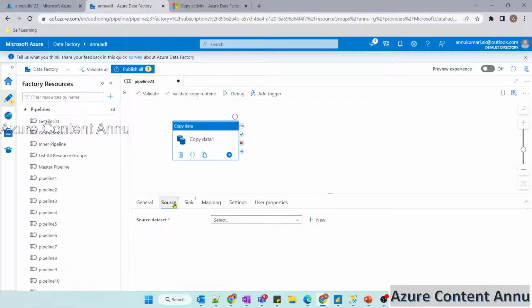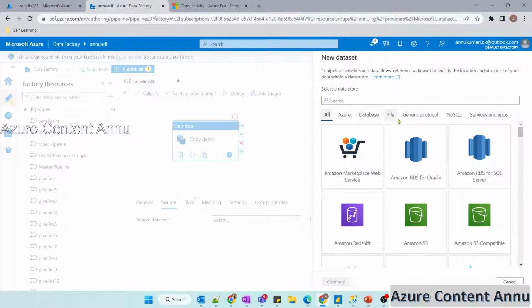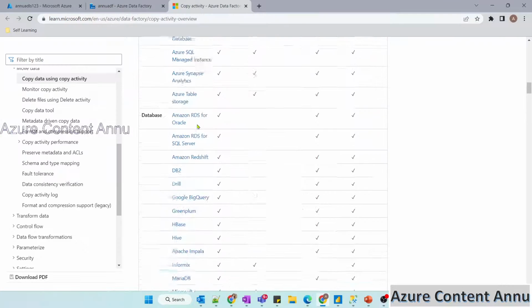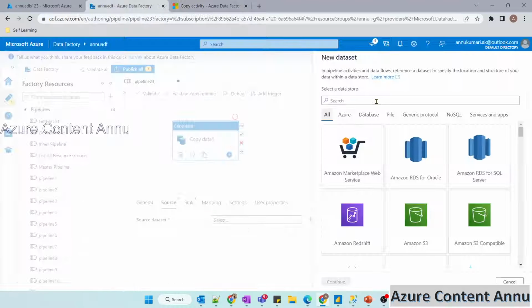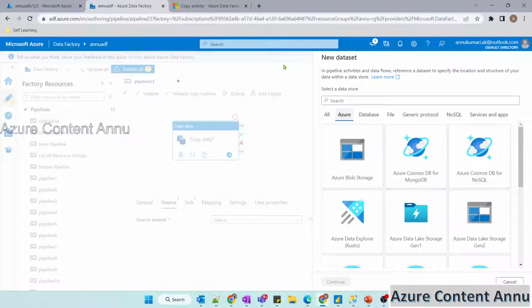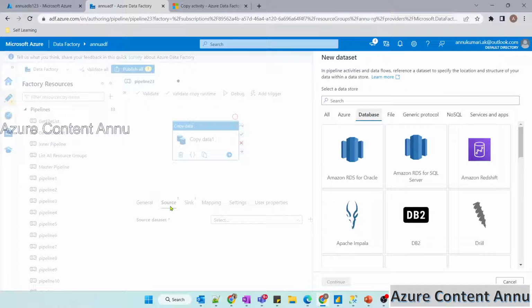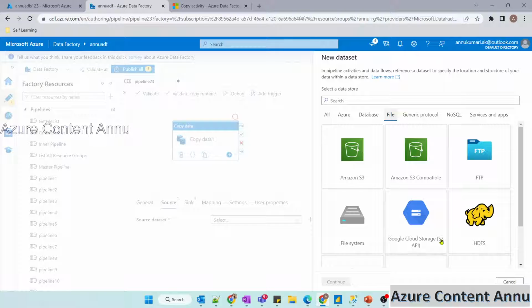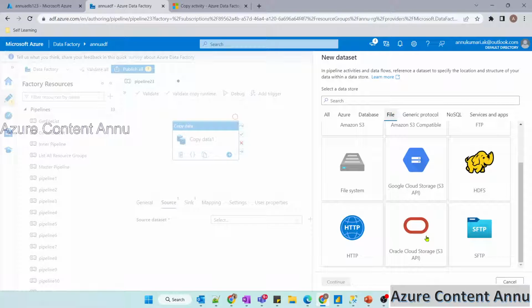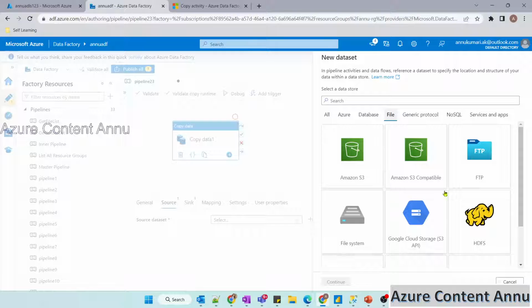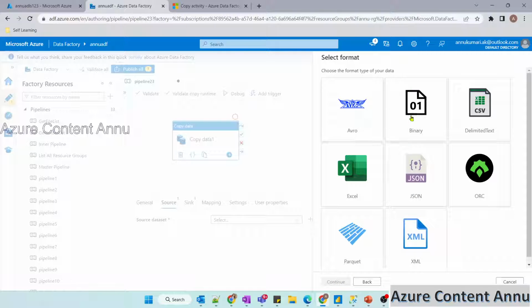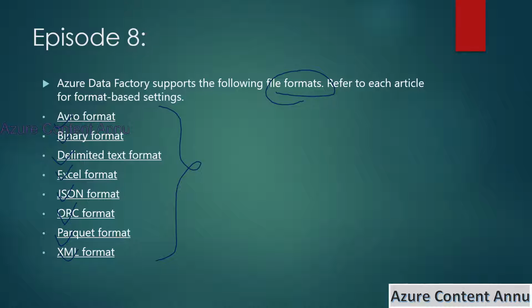And here, if I try to create a data set, here you can see all these categories that we just talked about in the supported data stores. So for Azure category, these are the ones that are supported data stores as source. Similarly, for databases, these are the ones. Okay, since we have clicked on source dataset, so these are supported in source. Okay, so when we go to file format, so you can see these are the supported data stores related to file category. Okay, so if I open any one of them, so you can see these are the supported file formats: Avro, binary, delimited text, Excel, JSON, ORC, Parquet, and XML, which is similar to what we have in the presentation.